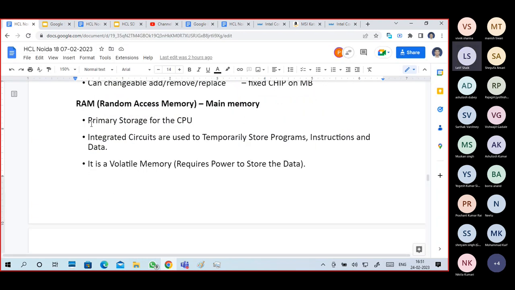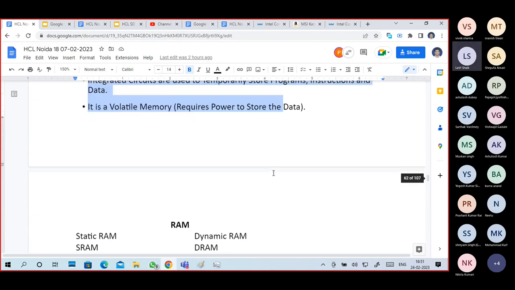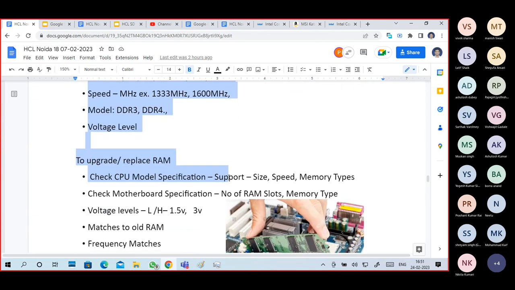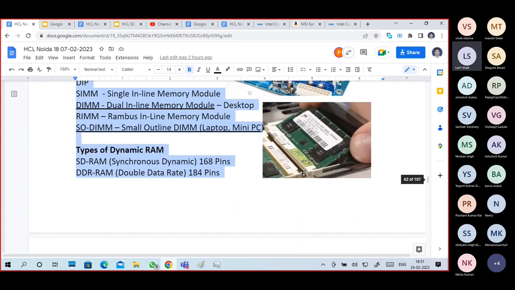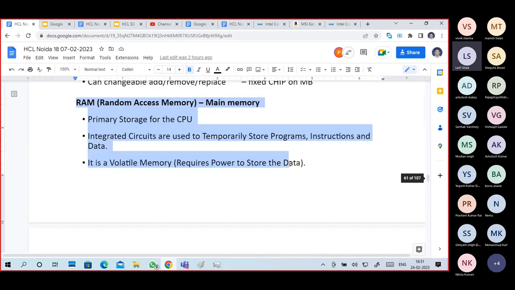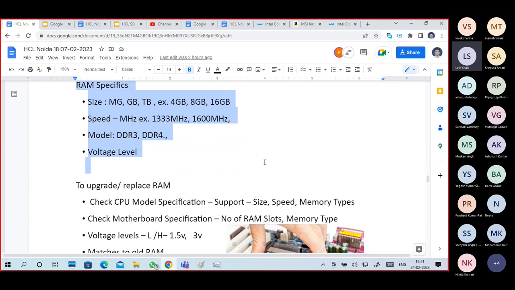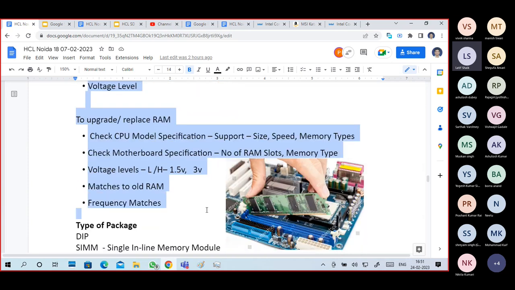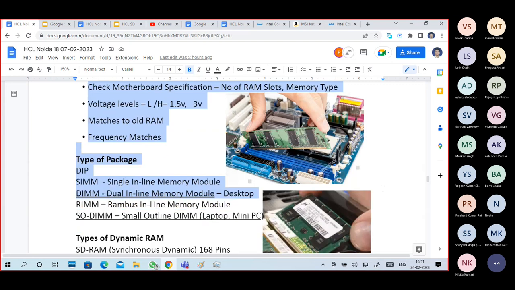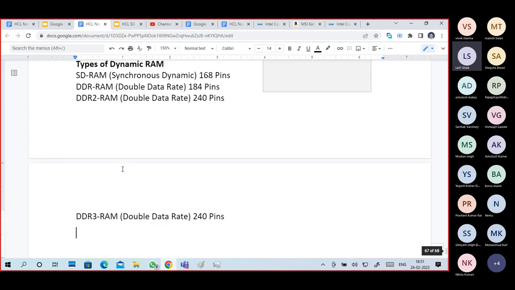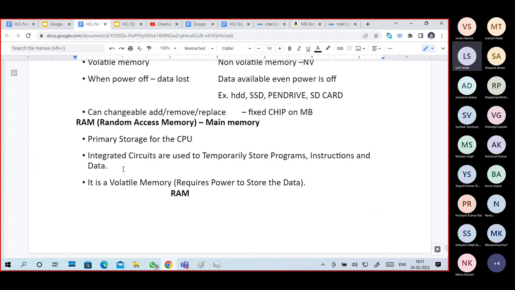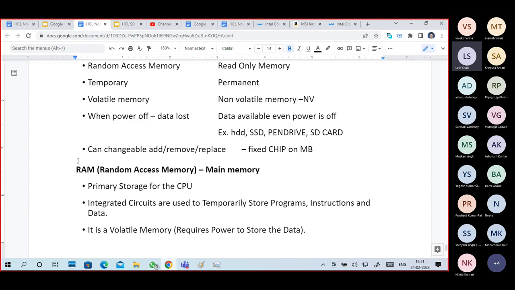Okay. The first one is RAM, random access memory. I feel very bored with copy pasting. When I do copy pasting, I feel very bored. But now we don't have a choice. It will take more time if I'm not doing it one by one.